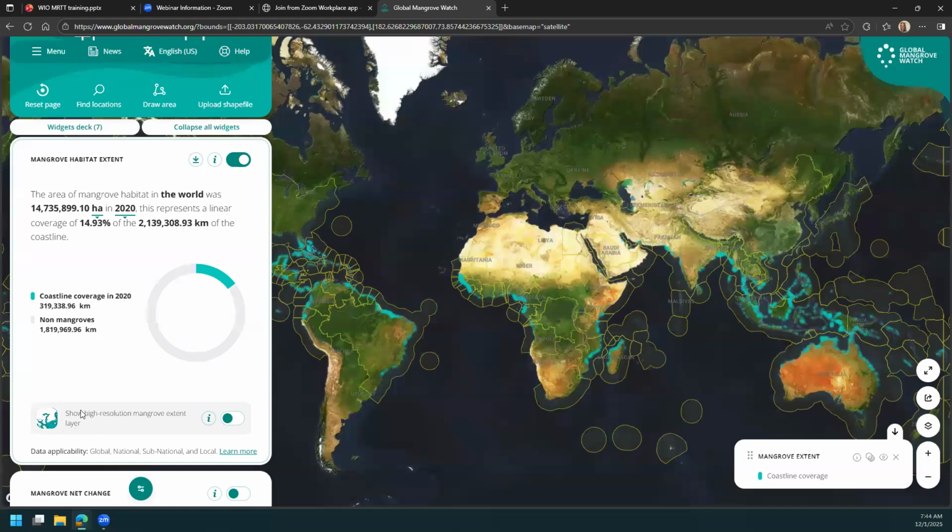And then at the very bottom of this widget, there's also this option to turn on an even higher resolution mangrove extent layer. So the default is 30 meters, which is very good and comparable to many of the mangrove extent layers that are available at the global scale. And then this high resolution layer zooms in to a 10-meter resolution, so going from 30 to 10. And so when you push this button here, it'll just switch on that layer. So when you zoom in on your map, you should then be able to see this higher resolution layer.